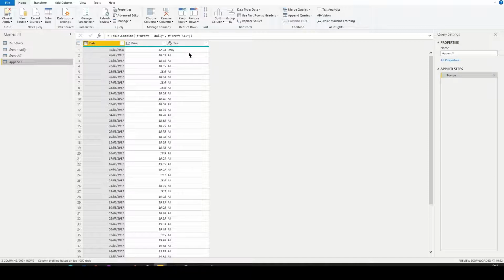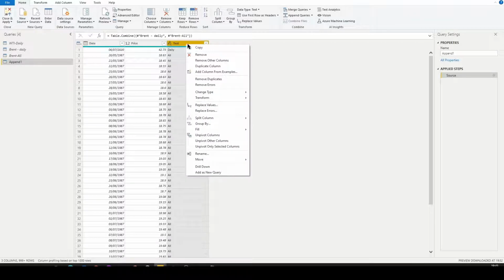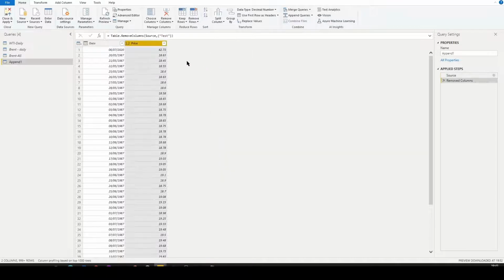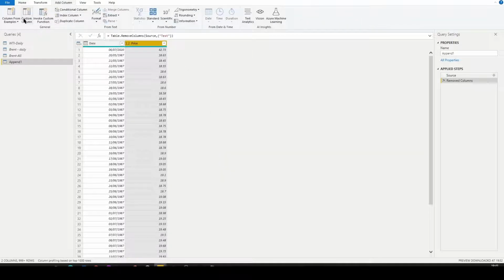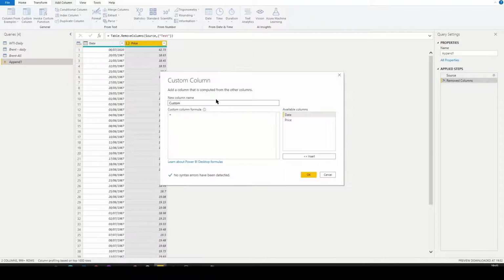So we've got our 2 tables here. We can see in the test there's a difference between the daily and the all, which is what we would expect, right? Last thing I'm going to do with this, I'm going to delete test. So I'm going to right click on it and remove that column. And then I'm going to add a column, a custom column, and I'm going to call it type.